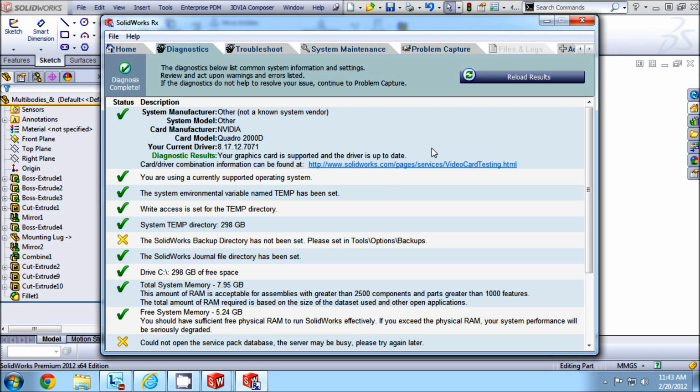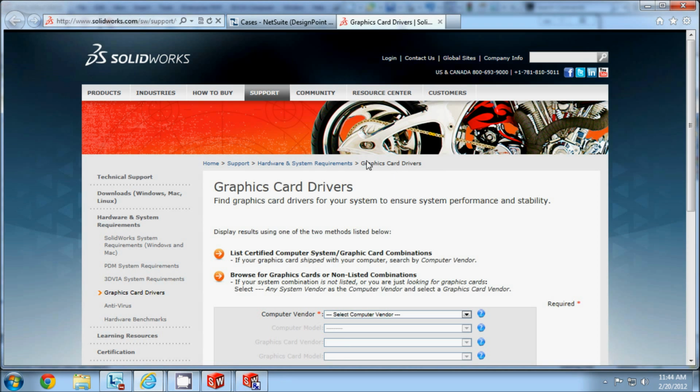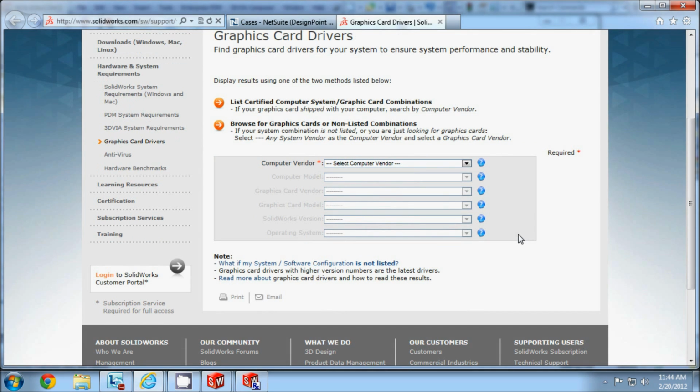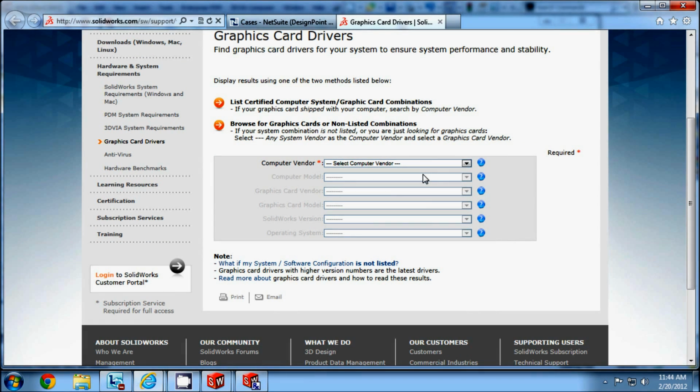Another possibility is that you'll see a message next to diagnostics results telling you that SolidWorks RX wasn't able to find the information it needs regarding your graphics card and graphics card driver. If that's the case, there's a good chance that you're not using a certified graphics card, but what we can do is come down here to this link, and this is going to take us out to a SolidWorks website that's going to allow us to put some information in to help us find the appropriate graphics card driver, and in the process we'll determine whether we're using a certified graphics card.